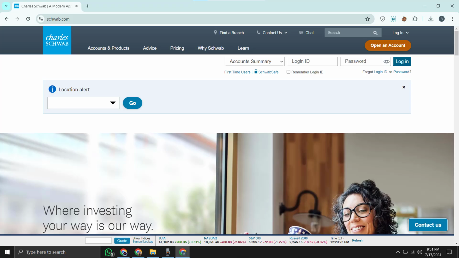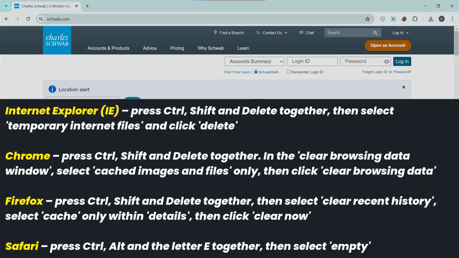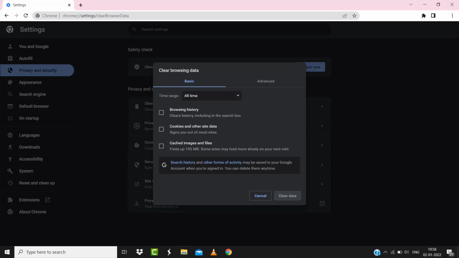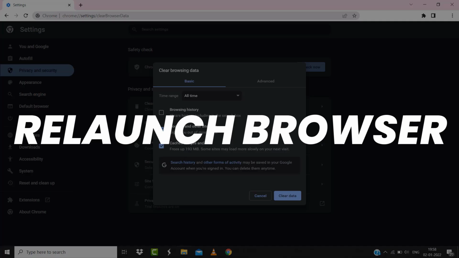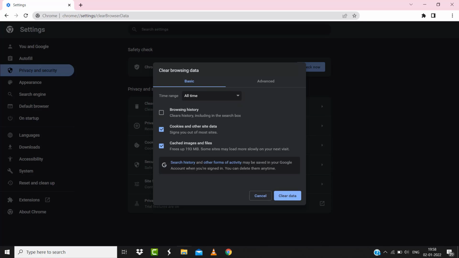For instance, on Chrome, you simply need to hold down Ctrl, Shift, and Delete key on your keyboard. A pop-up window will open up. Simply select all time in the box next to time range. Then checkmark these boxes and tap on Clear Data. Once you're done with it, relaunch your browser and check if it fixes the Charles Schwab website error.